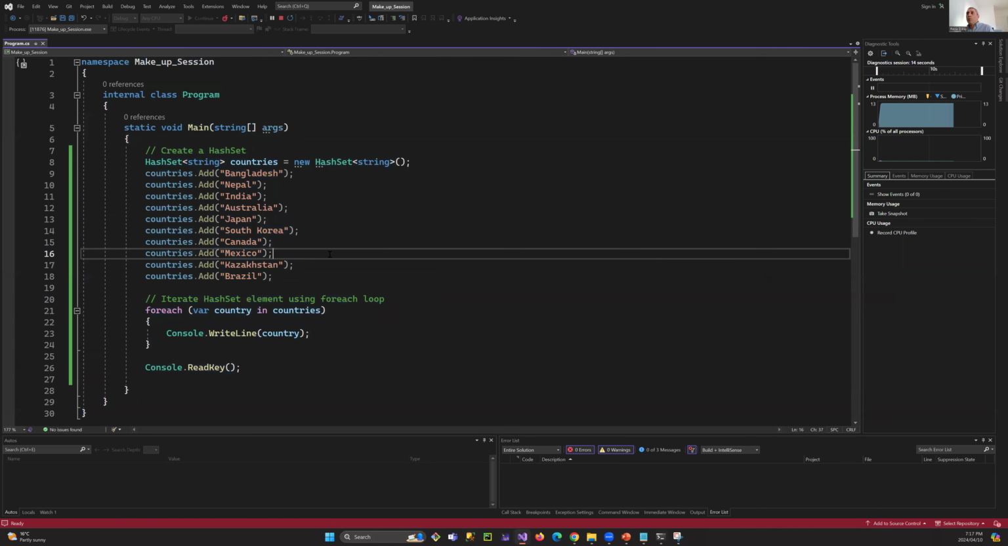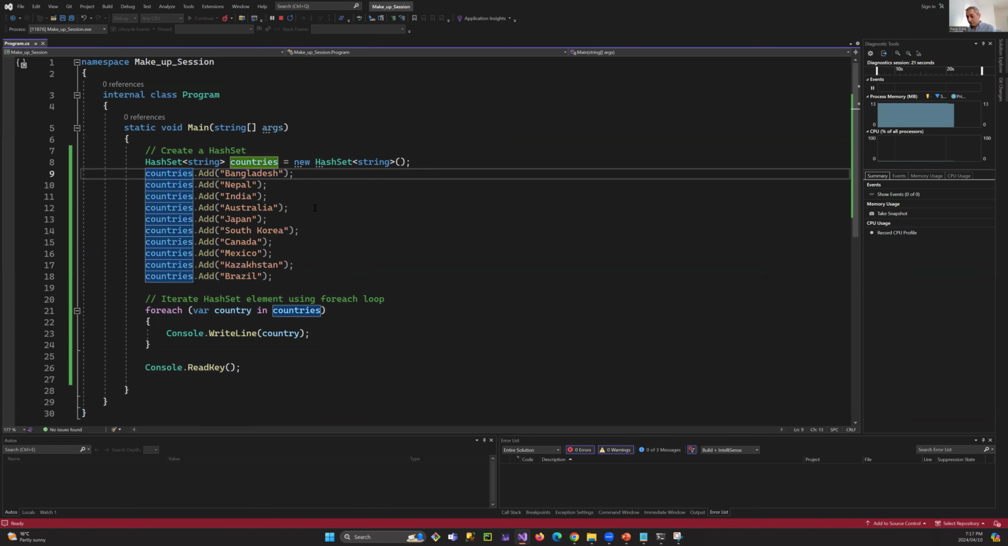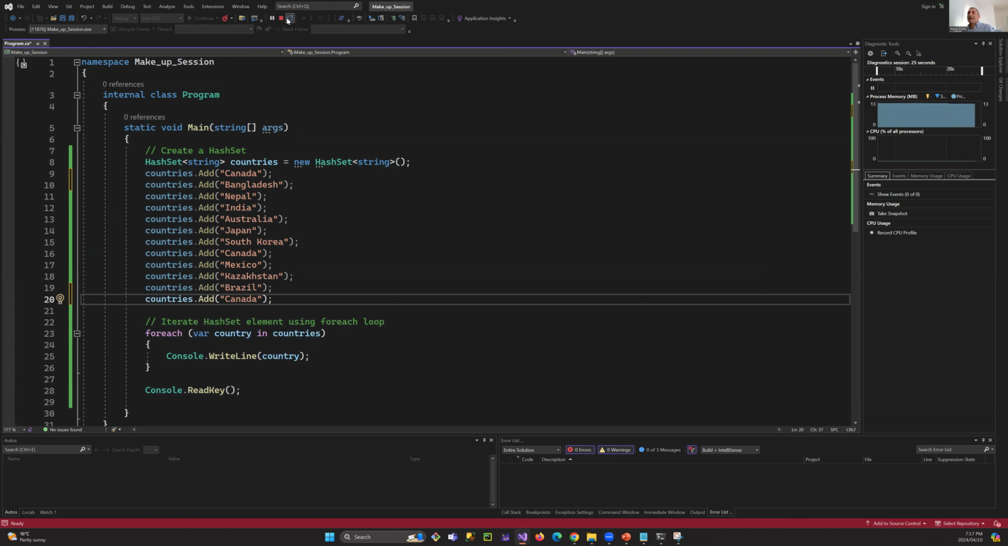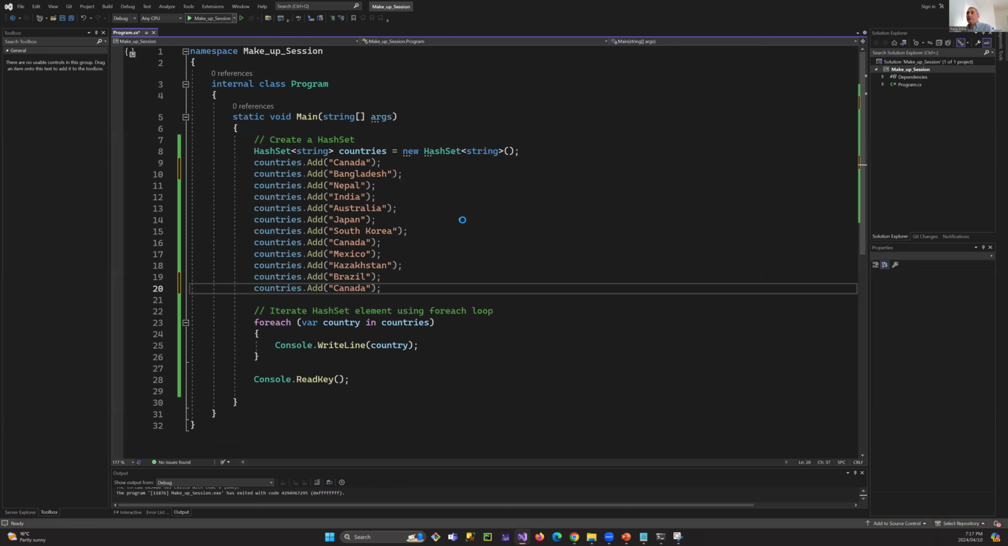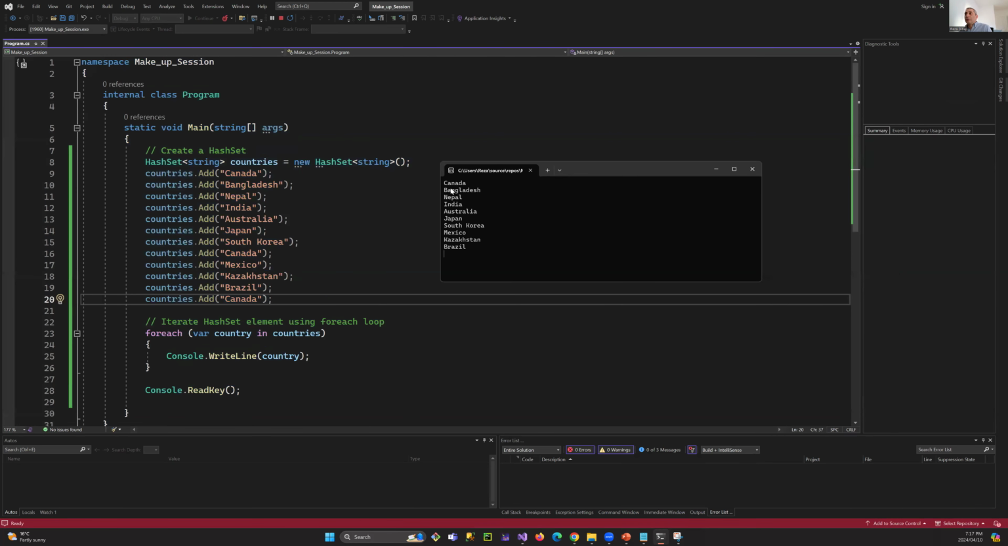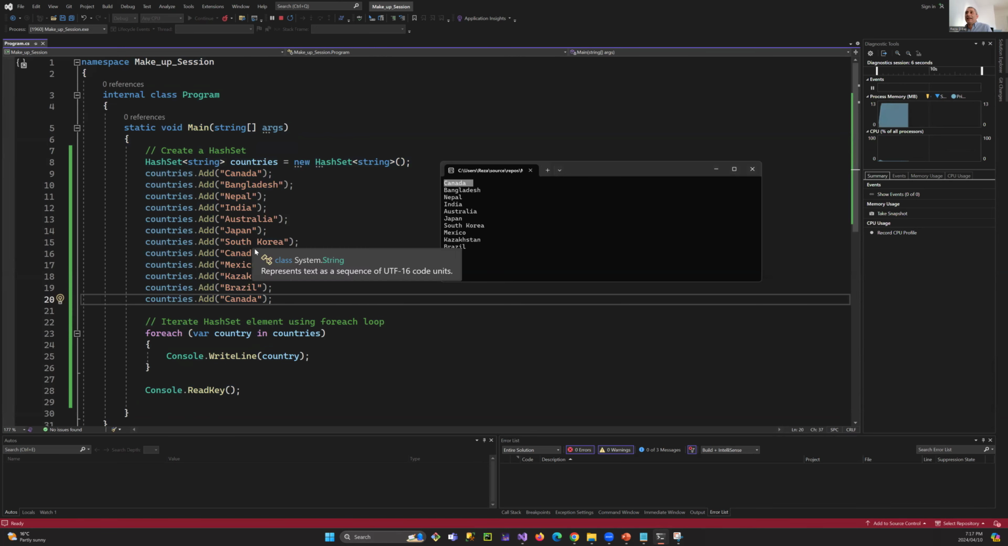Okay, one quick thing. What if I add Canada 2 times or 3 times? What's going to happen? I stop it and I run it again. The thing is, it's not going to raise any error. But if you see, we have Canada here, but the Canada that I had between South Korea and Mexico has vanished because it's already in the list. I don't have repetition in the hash.